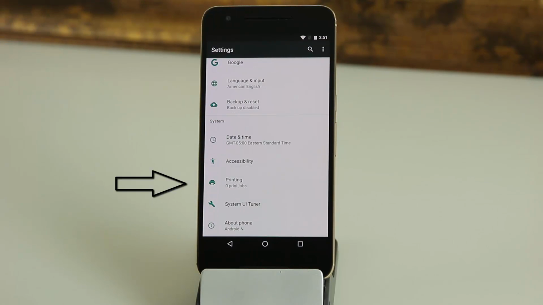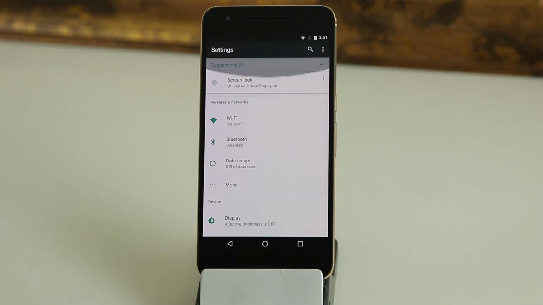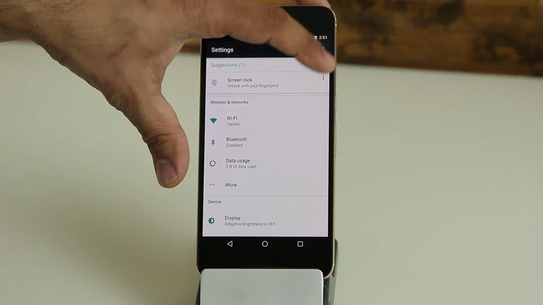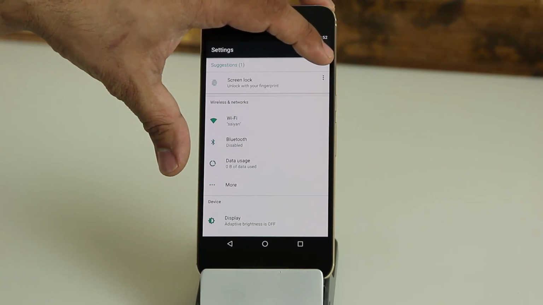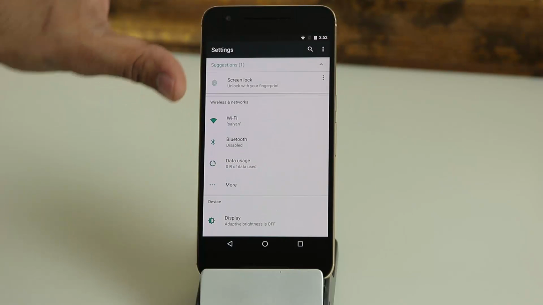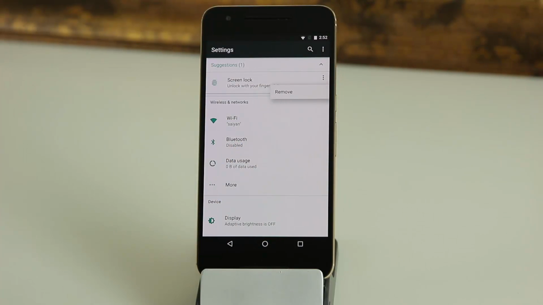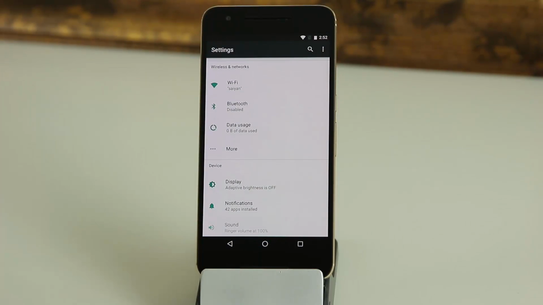If you look at printing, it even tells you there's 0 print jobs right now in the queue. Fantastic. And if we go back all the way to the top, you'll see something called suggestions. These are suggested settings that just pop up every now and then that the system wants you to consider actually setting up. Also, if you want, you can hide the suggestions or bring them back out, or you can remove the suggestion by tapping that settings icon right next to the setting.